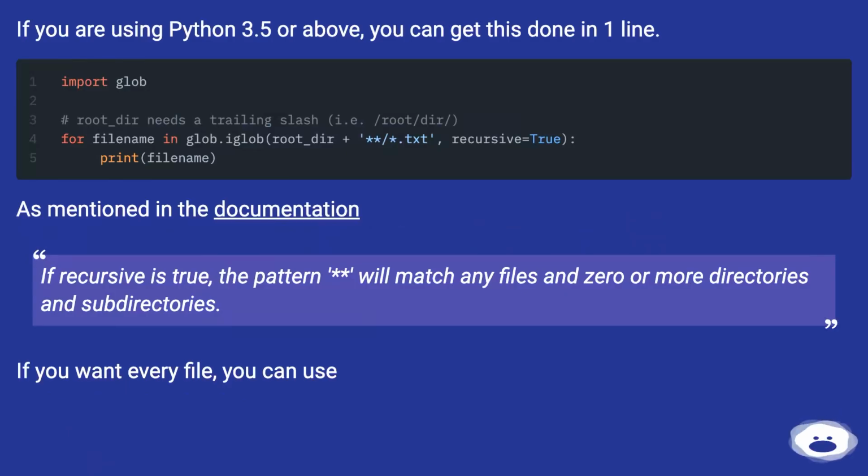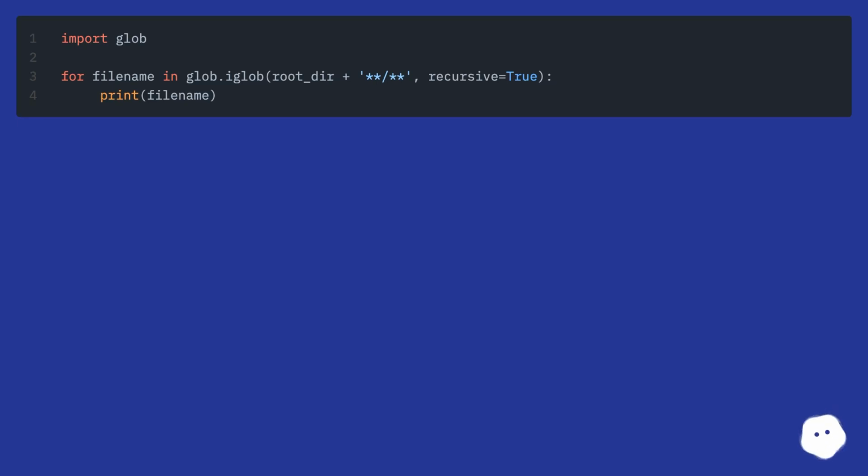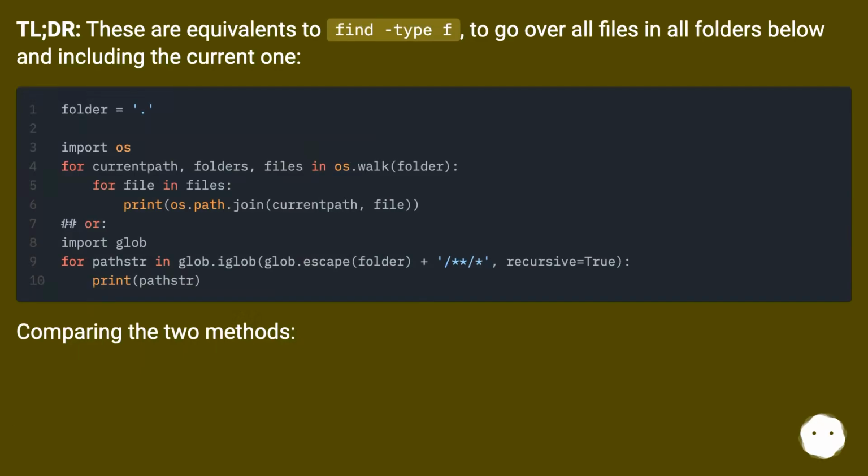If you are using Python 3.5 or above, you can get this done in one line. As mentioned in the documentation, if recursive is true, the pattern ** will match any files in 0 or more directories and subdirectories. If you want every file, you can use this. TLDR: these are equivalents to find -type f, to go over all files in all folders below, and including, the current one.